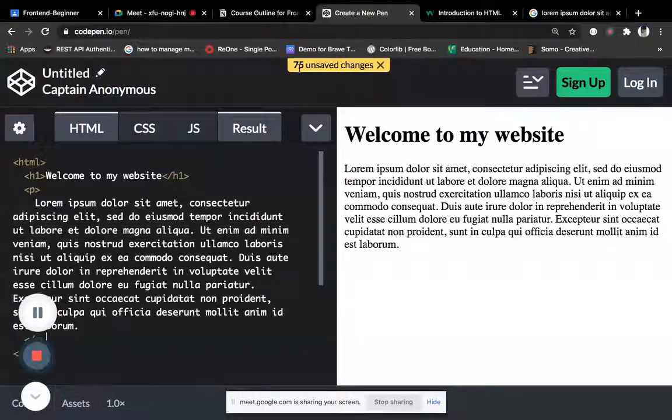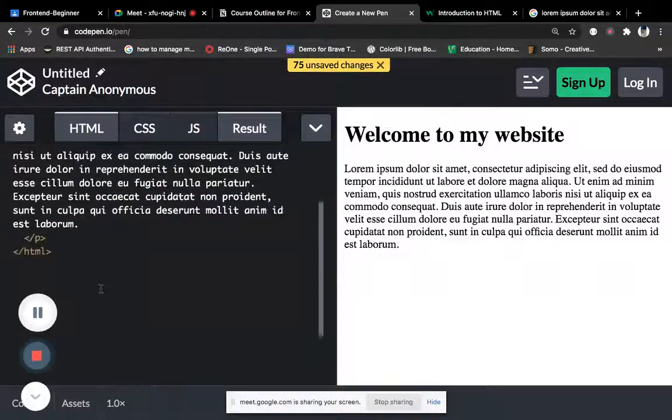I am having a warning message here. I have 75 unsaved changes. If you are not logged into your account, when you go out of this page, everything you've done is going to be gone. To save it, please make sure you are logged into your CodePen account, please. So you can do this and you can even continue writing the same thing.